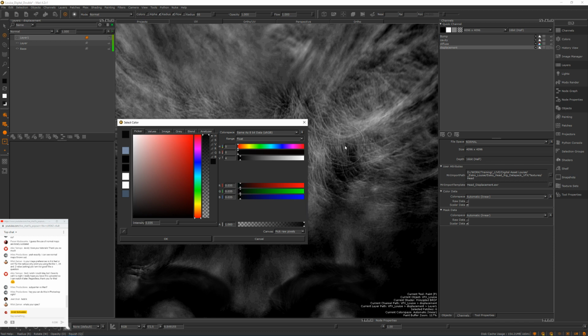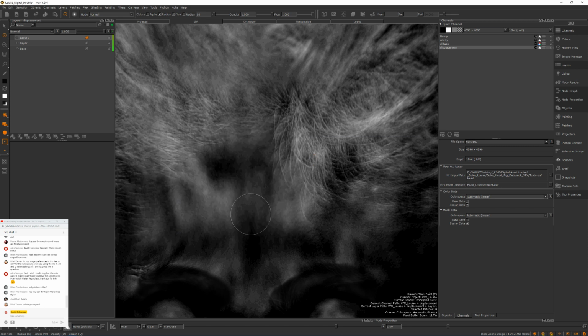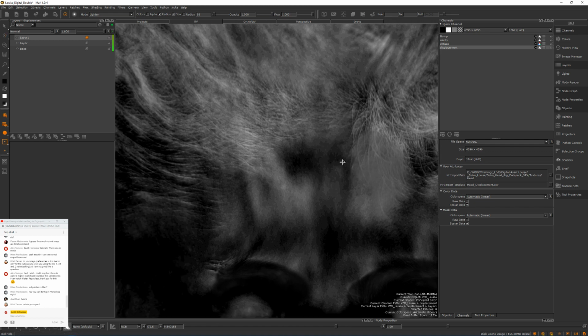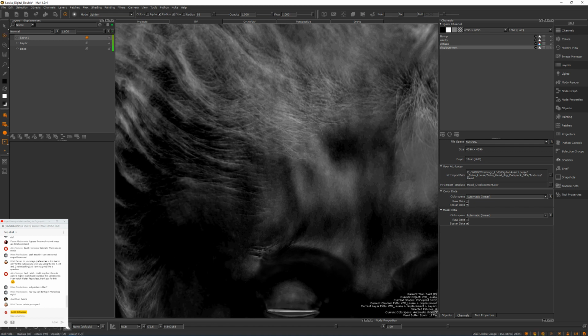I'm not sure. It's not really allowing me to pick. Maybe like this. Yeah, this picked the color. And now I just want to make sure that my brush is on lighten like that. And then I just want to brush over these little hairs on the side here, just to try to paint them out so they are not pushed out that much. Like that. Same on this side.